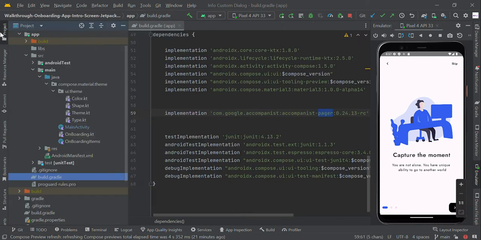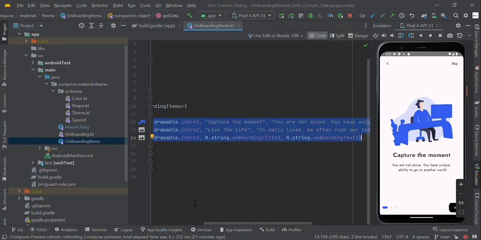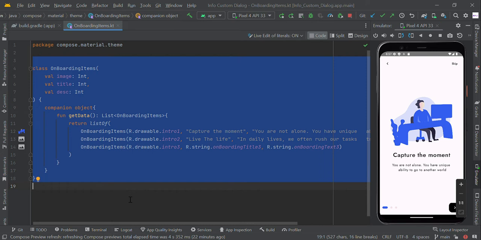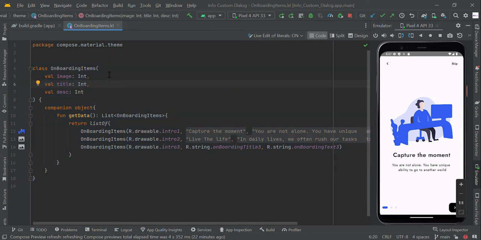Then we need to create the data class. Here is our data class structure. It has title, description, and image. We will create the list of pages with three items as the data source, as in this image.